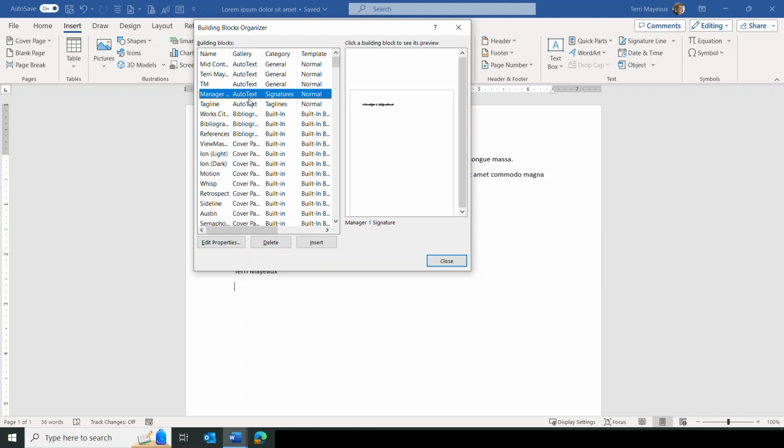And as we look at that, it is also auto text, but the category is signatures. And then we have the tagline that we created, and it is auto text and the category is taglines. And it again gives us a sample of how that looks.